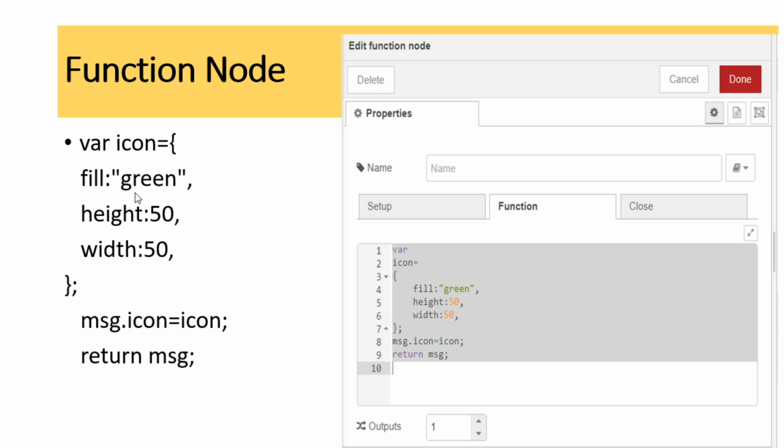I am going to change the height of the circle and width of the circle. So I'm going to pass the same thing in the message.icon. So message.icon is equal to this variable icon. Then I'm going to return this message. So this is a sample function code.